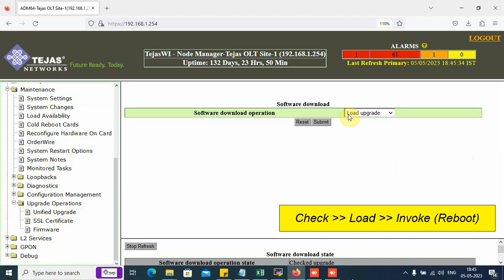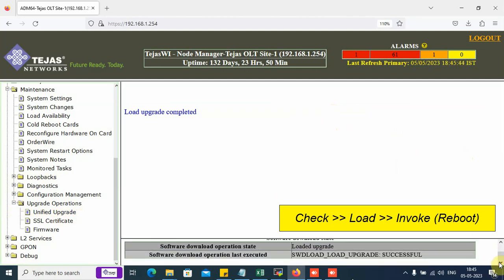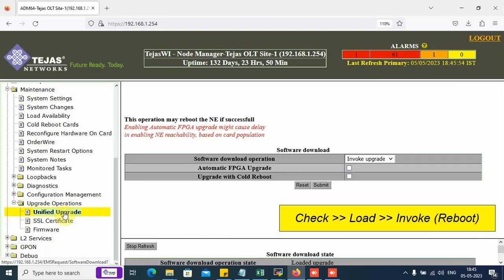This loads the files into the memory of the OLT before initiating the upgrade. So we go down here, we can see the load upgrade activity is successful. Again, we come back to upgrade operations and click on the unified upgrade.